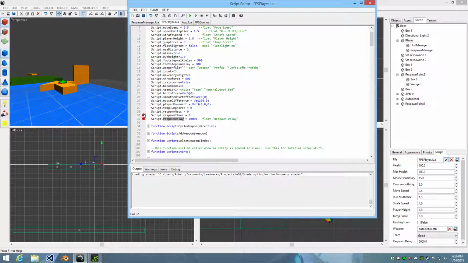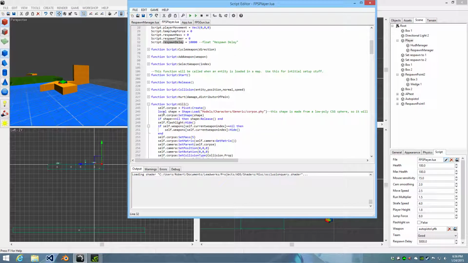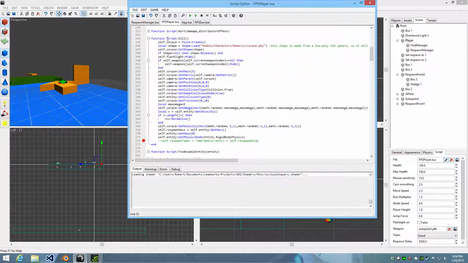So now we have a hidden variable for the actual respawn timer, and then we have a displayed variable for the delay. And then we're going to come down here to the actual kill function. And right at the end of the kill function, after the player is done dying, I want to set a timer. So we're going to call that respawn timer, which is our hidden variable. And then we're going to call this command time get current. And I already explained just a minute ago how that all works. It grabs the current time in milliseconds. And then we're going to add the respawn delay, which is this shown value. This is how many seconds it'll take you to respawn.